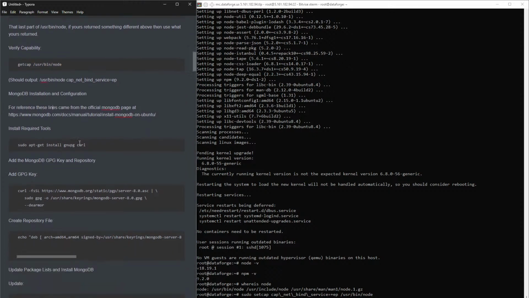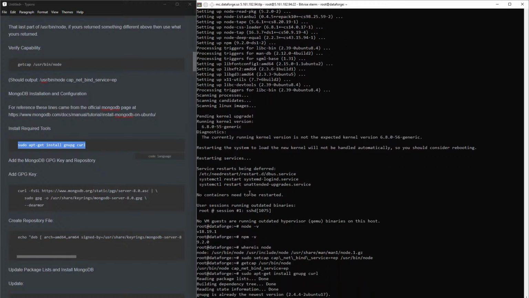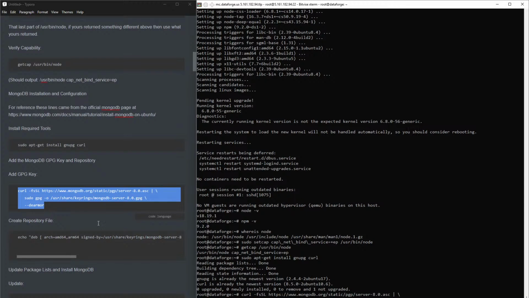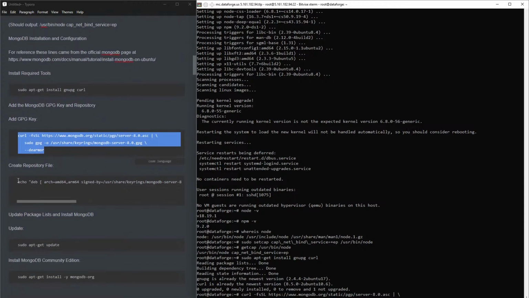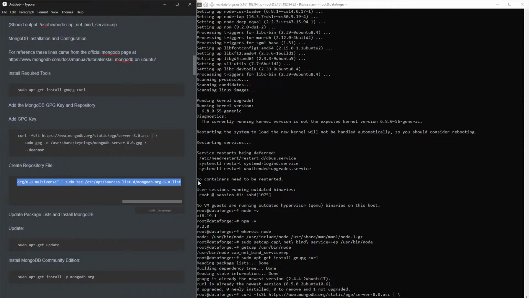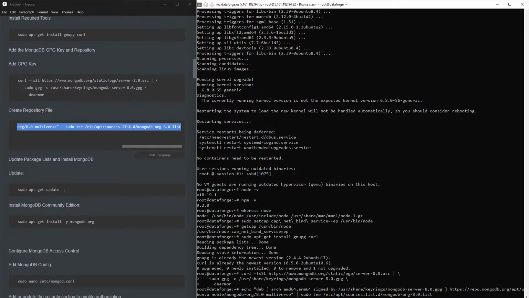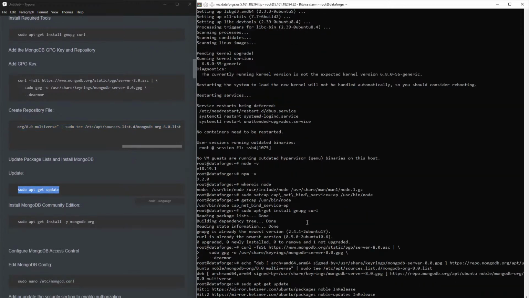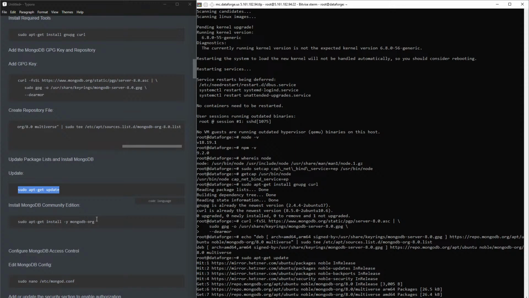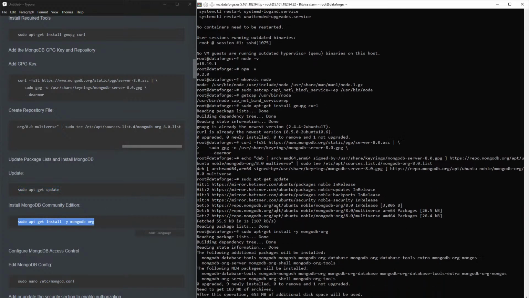Okay, now we're already at installing Mongo. We're going to copy this whole block and paste it. Okay, we're going to create this repository file, copy this whole thing, paste it. Okay, update packages again. This actually installs the Mongo.